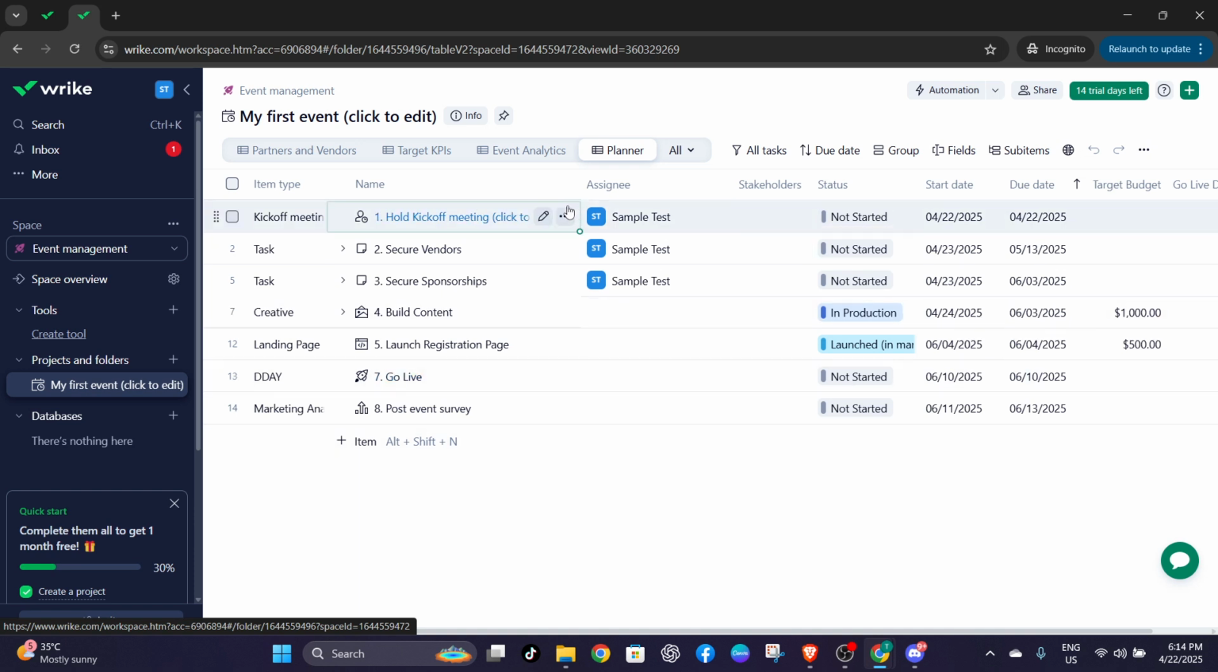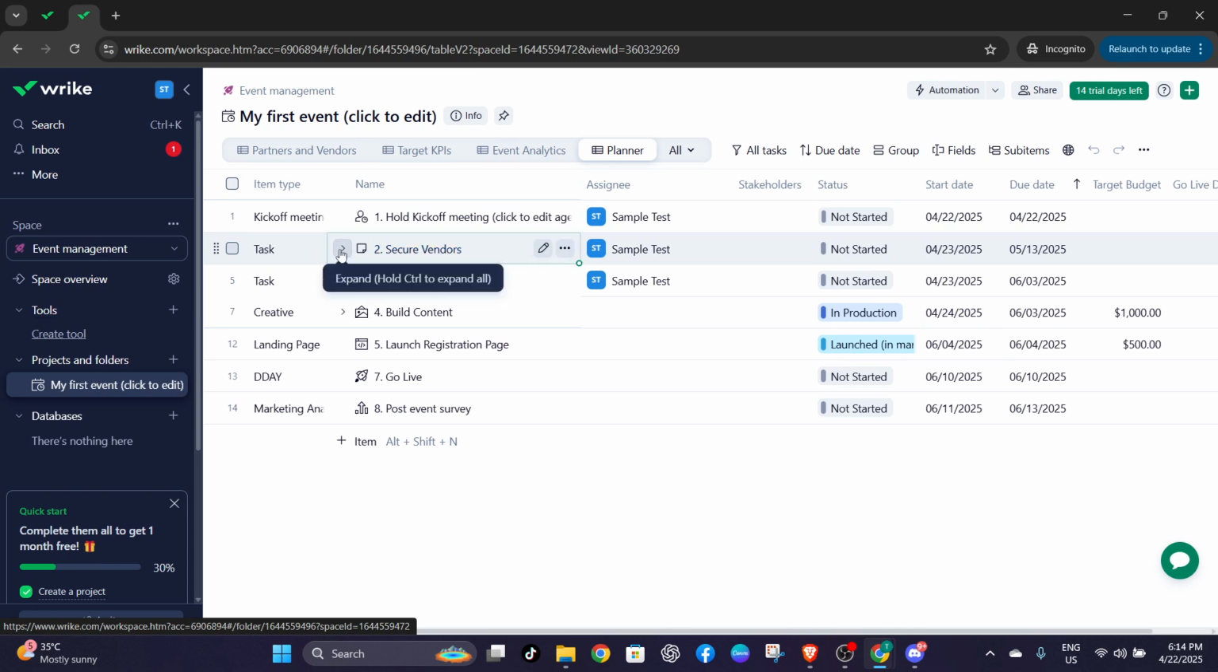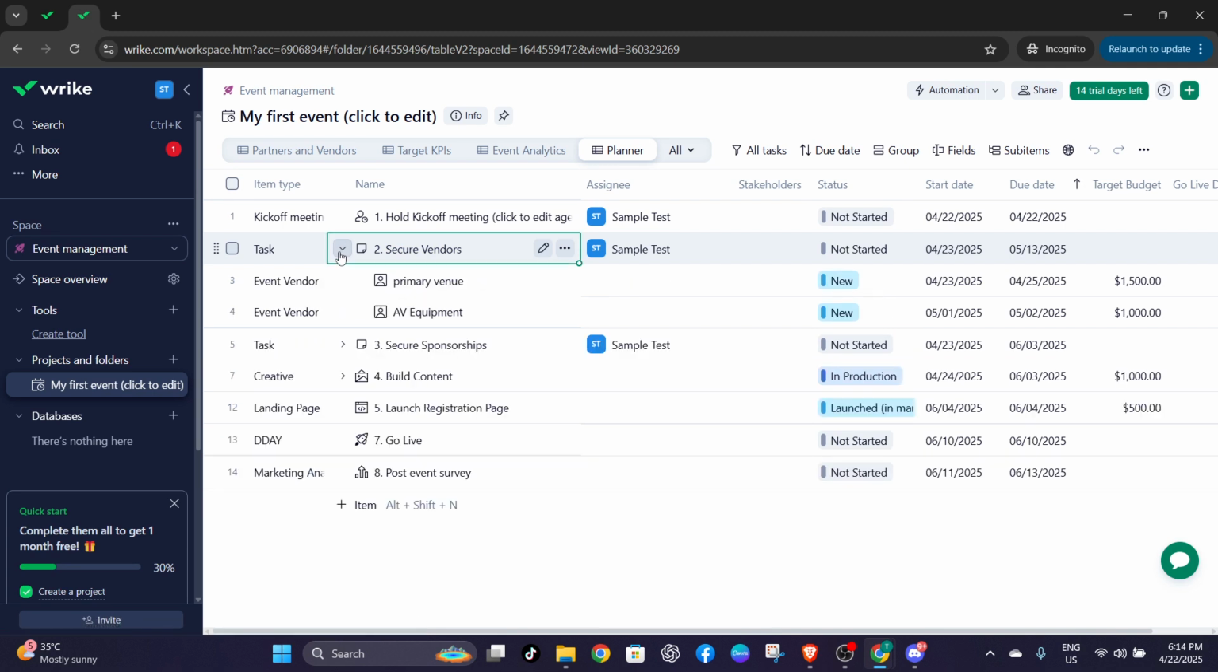Here you'll find a small triangular icon known as a caret, pointing to the right. This icon is located next to the name of your folder, project, or space you're working in. To expand everything at once, simply hold down the Control key on your keyboard, or CMD if you're using a Mac, and click the caret. By doing this, all the subfolders and tasks within will be revealed. It's a simple trick that can save you time and allow you to see everything at a glance.